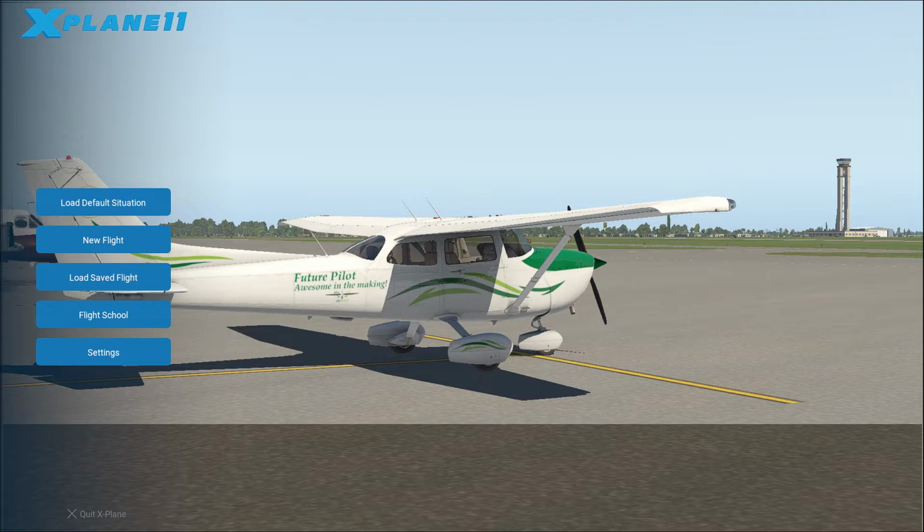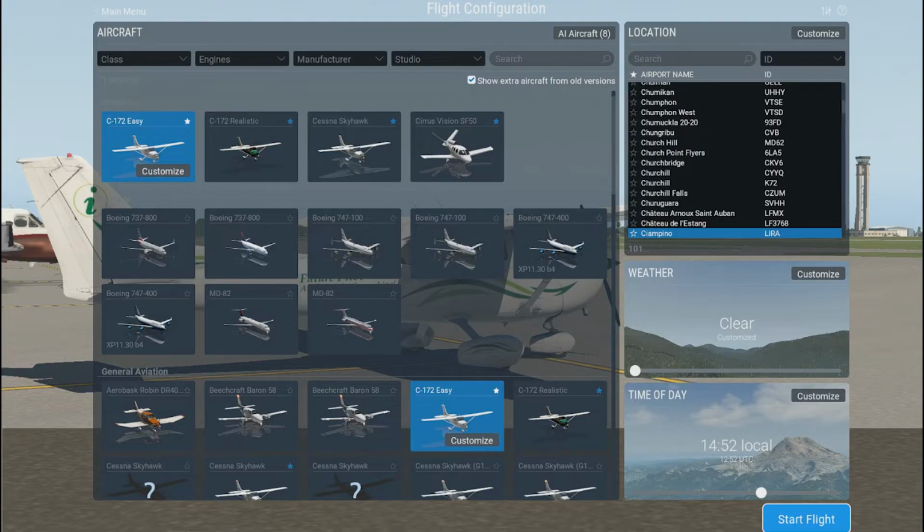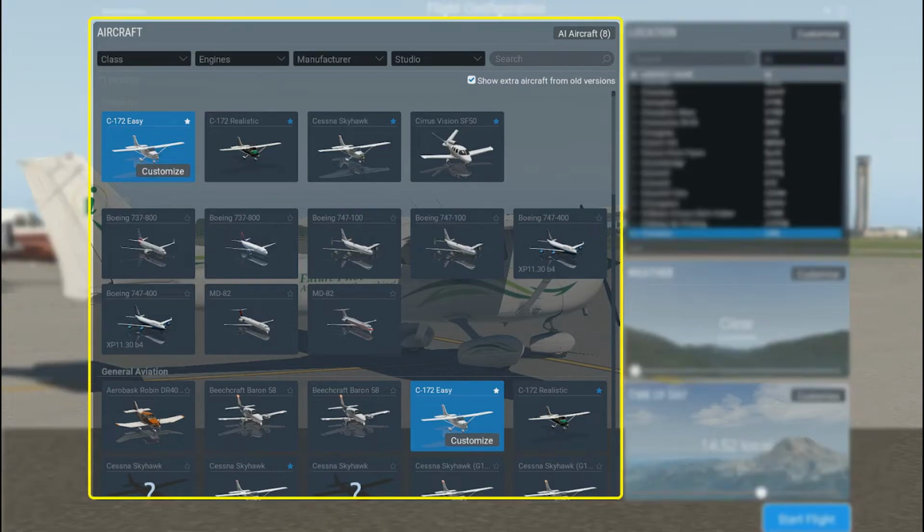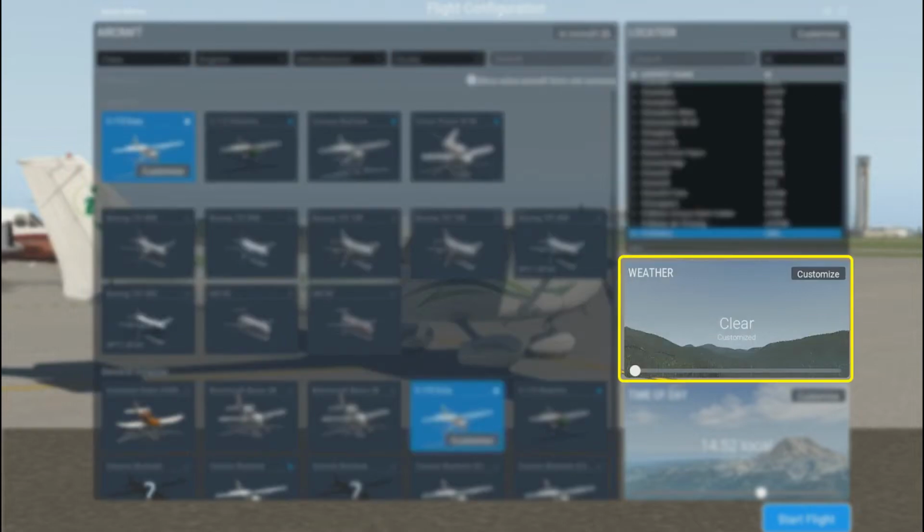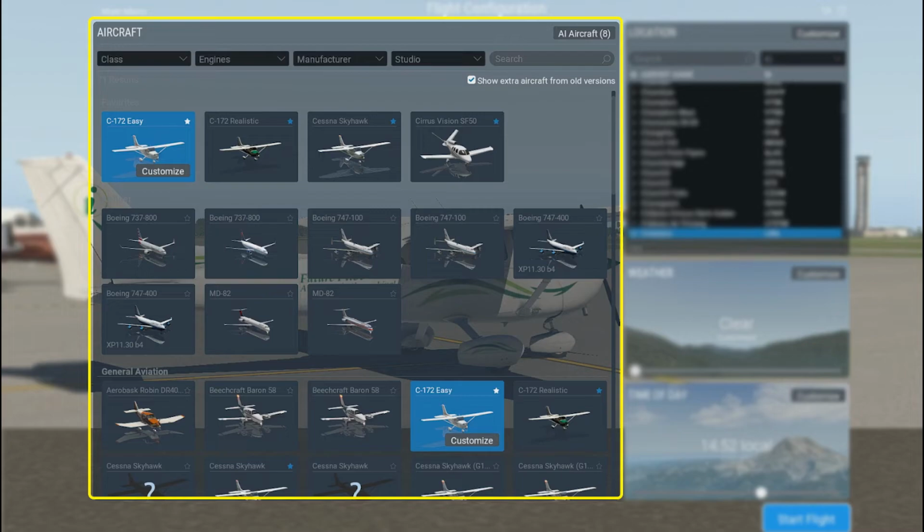Now let's proceed. Select New Flight. This new menu has 4 sections. The large box on the left is the aircraft section. The 3 smaller boxes on the right, from top to bottom, are location, weather, and time of day. Let's look at the aircraft section of the menu.